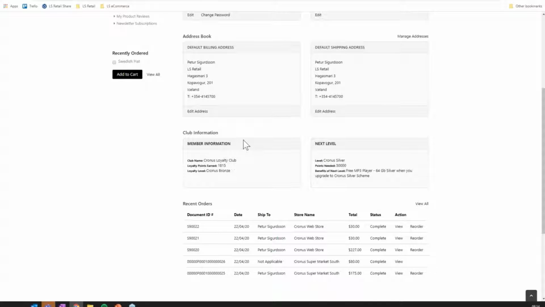And we go to the club information, which tells me which loyalty club I belong to. I can see here how many loyalty points I've earned through my business with the company. I can see the loyalty level or the loyalty tier that I belong to. So I'm currently a bronze member, and we can also display the next level that I'm applicable for, how many points are needed to advance to that level, and if there are any perks or benefits to add to that level or upgrade to that level, we can highlight them here.